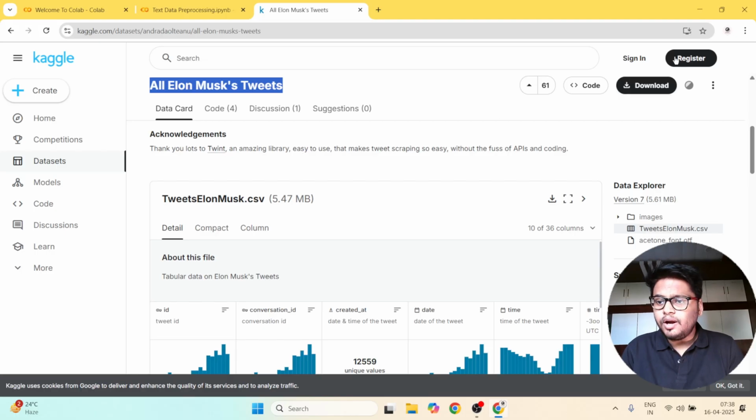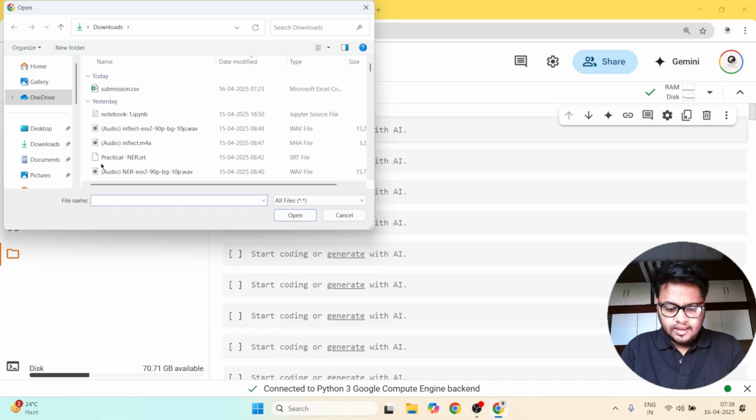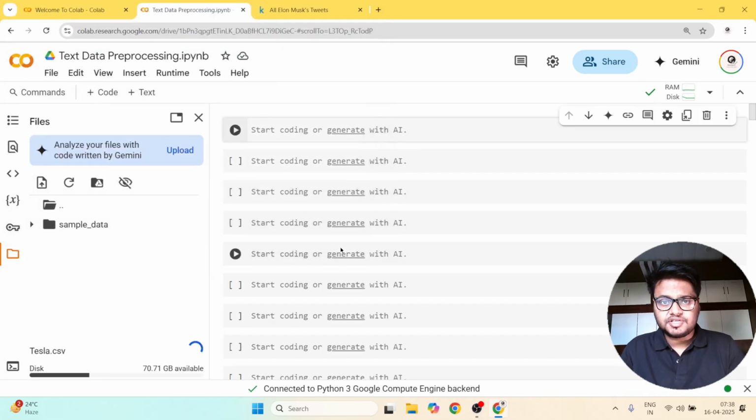What you have to do is log in to the Kaggle account and click on download this CSV file. Click on here and it will get downloaded. Once this is done, after that you have to upload this data set in the Google Colab. So let me click on here and just click on upload. And the file name is tesla.csv. So let me upload this file, and done. So this is your first step, in which you have to download the data set from Kaggle and upload it in the Google Colab environment.